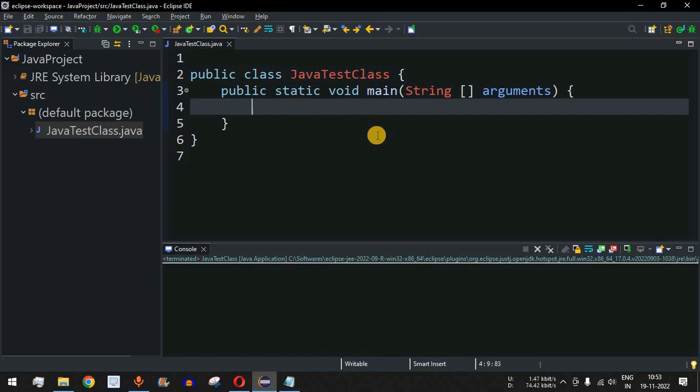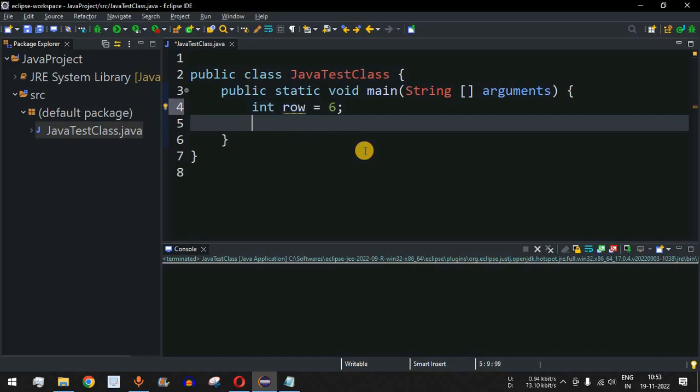So let us move to the Eclipse IDE, and first of all we will define the variable int row. This number of rows you can take from the user, or else you can define it over here. For simplicity, I'll provide the row as 6, and we are going to draw the pyramid star pattern. First of all we will have the outer loop: int i equal to 0, and then i goes up to the value of the row variable, that is i less than row, and then i plus plus. So guys, it will go from 0 to less than 6, which is 5. So it will be 6 rows in our case.